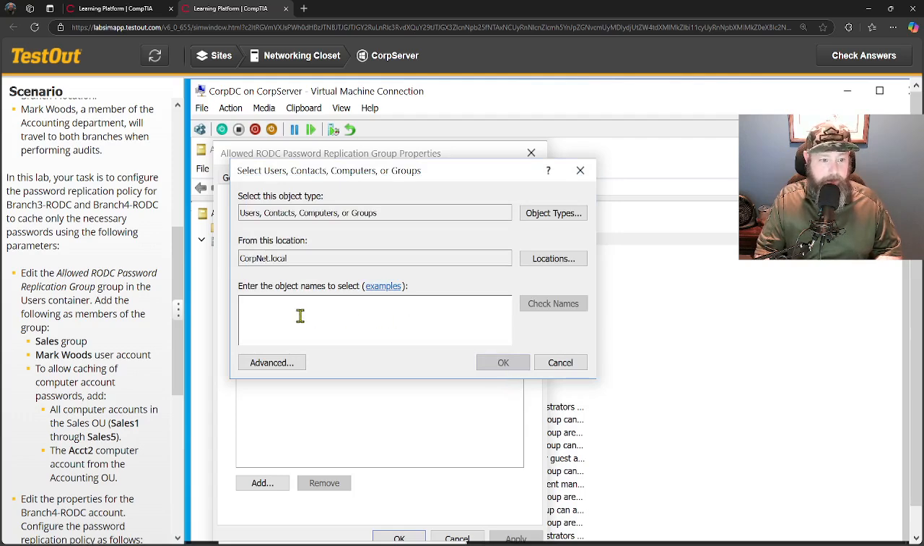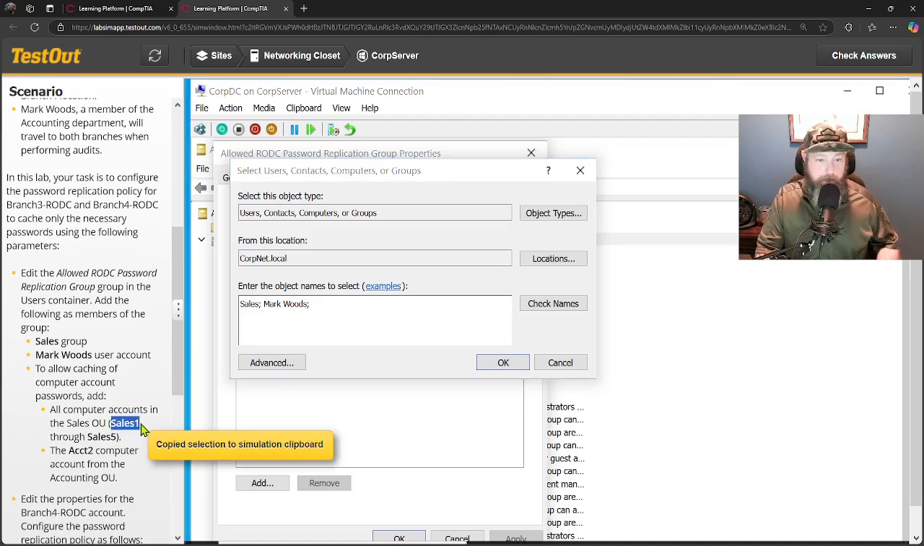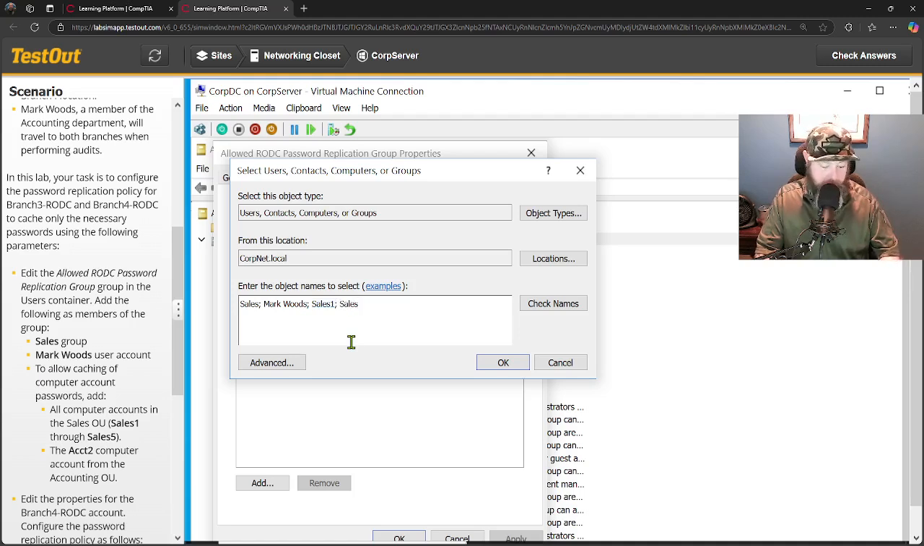And now we can start adding in all the groups that we want to add in here. So let's do Sales. Paste that in there, semicolon space, Mark Woods. Paste that in there, semicolon space, Sales 1 through 5. And we're just going to cheat a little bit. Paste that in there, back it up, put a 2. See what I did there? It's already in my clipboard, so I might as well take advantage of that little shortcut.